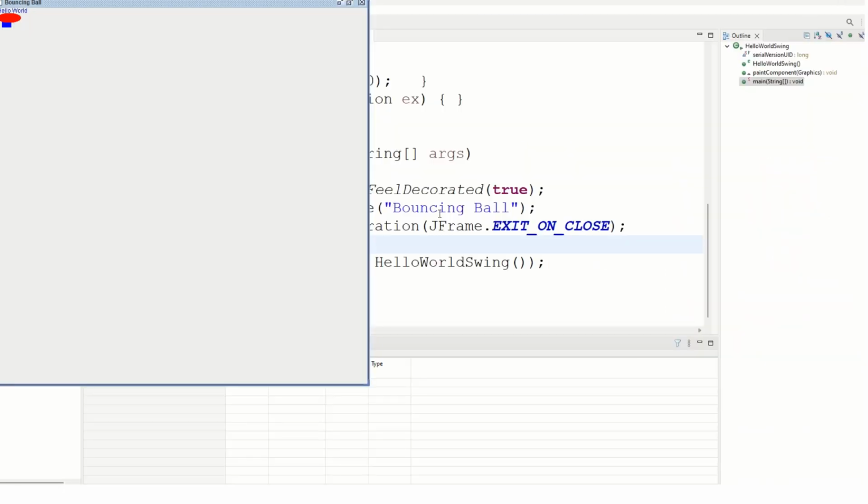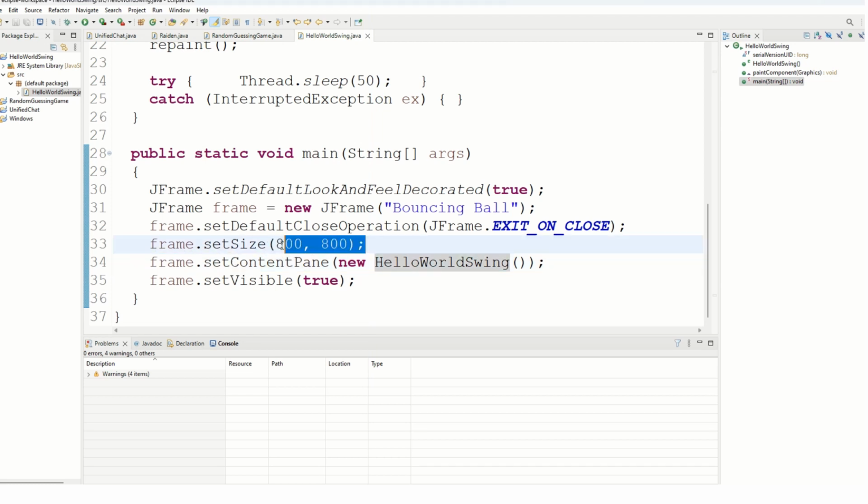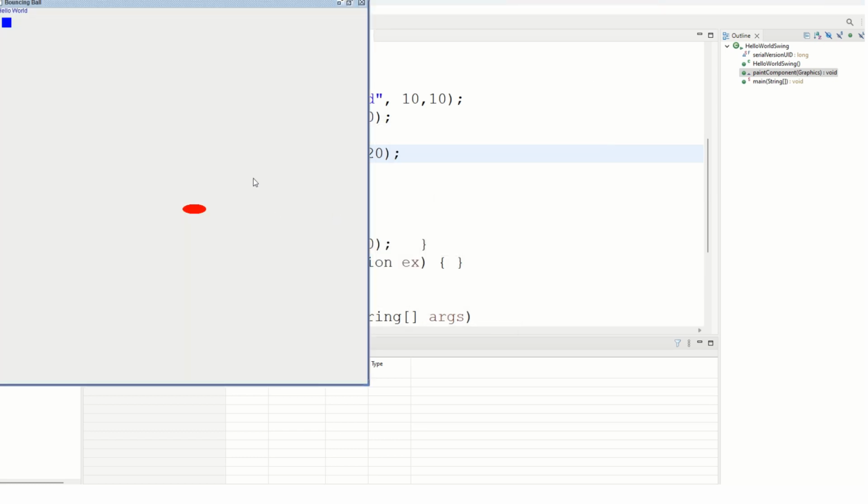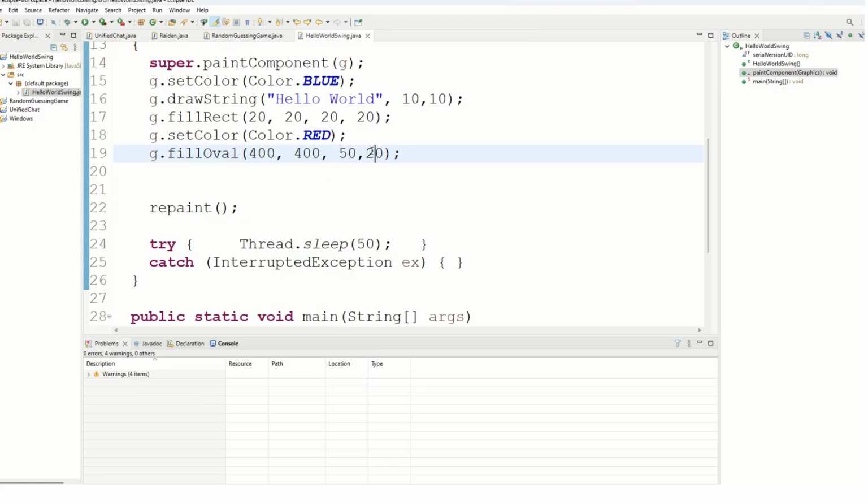So if our size is 800 by 800, what's the center? 400. Yeah. So if I want my oval to be in the center, 400, 400. It's not technically right because I actually have to subtract the width and the height if I want it to be dead center. But that's better. Okay? So, yeah, that's the top left of it. And so if we go 50, we've got something going on here.